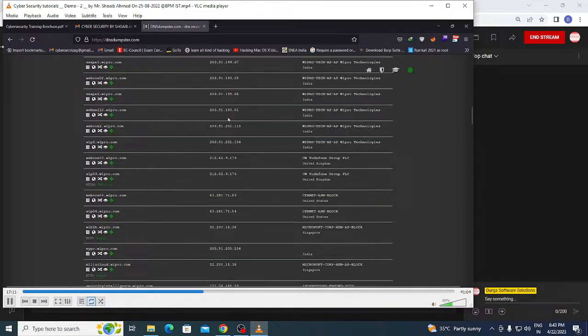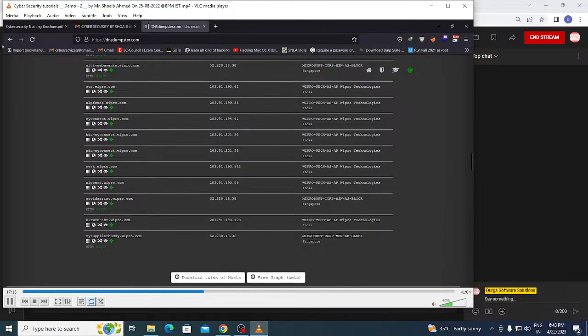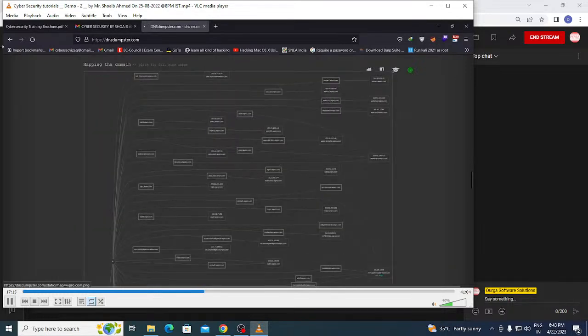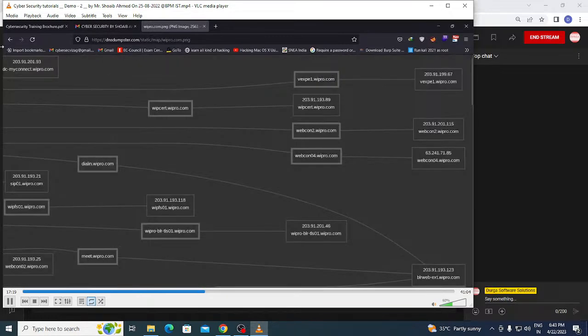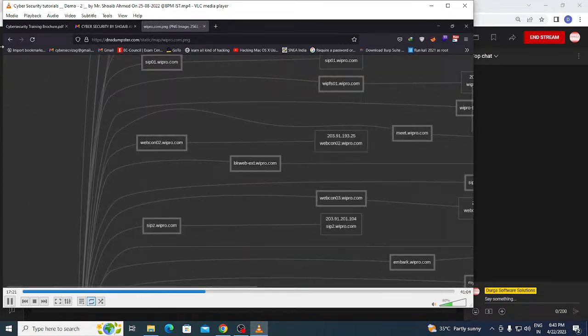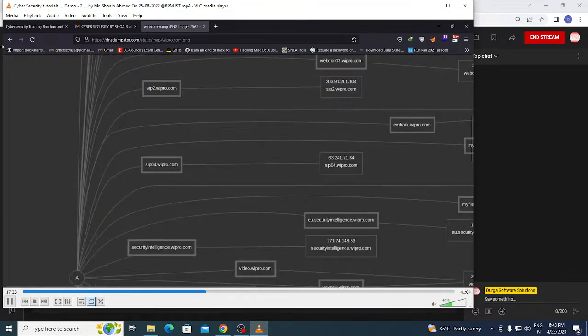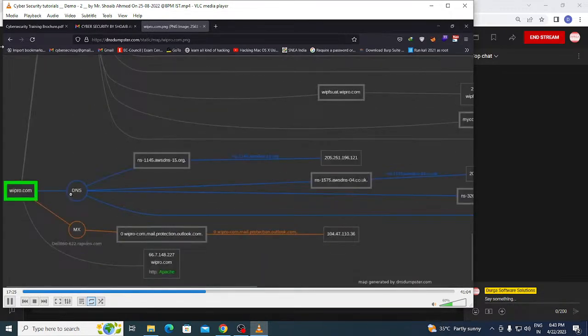Scroll down much further, and you can see the whole complete network topology. This is how Wipro's servers are connected to one another. So these are all the servers of Wipro: the main domain and all the subdomains, and the mail or DNS servers also. This gives us complete information of all the endpoints that you have to test for complete security of Wipro. Now, this information is given out by Wipro itself.